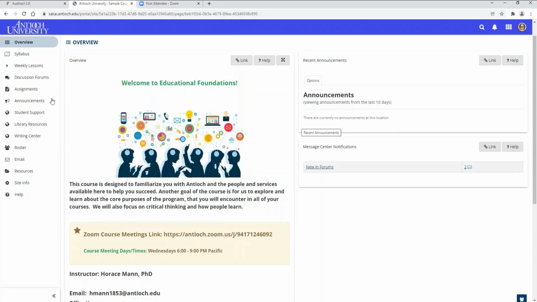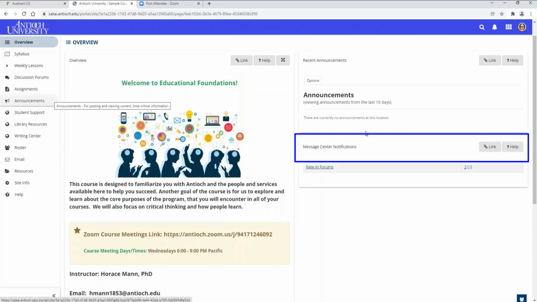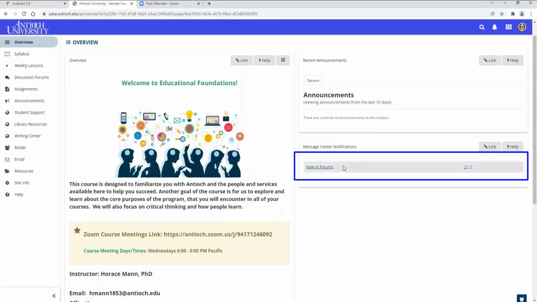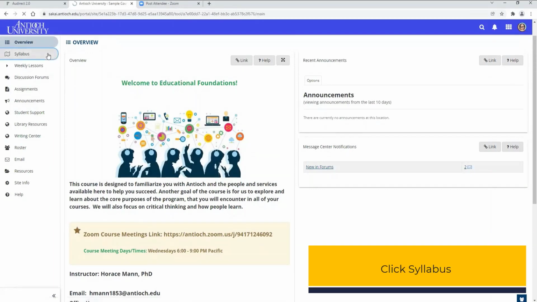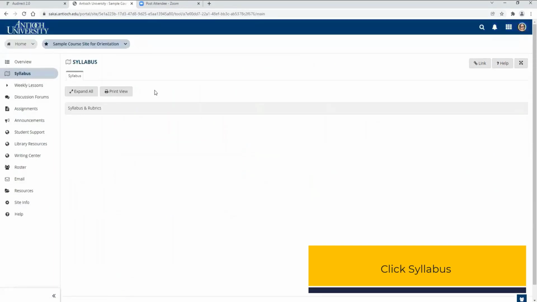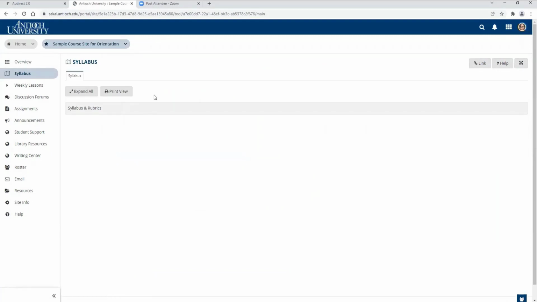And if your course is using discussion forums, you'll see any unread messages here where it says Message Center Notifications. And you can either click on New in Forums right here or the Discussions Forums tool, again, back on the left to get there. But we'll hold off on that for just a moment. I want to show you the Syllabus tool. And the syllabus tool will hold your course syllabus as well as any other documents your instructor might want to include, such as rubrics. So here's one here.